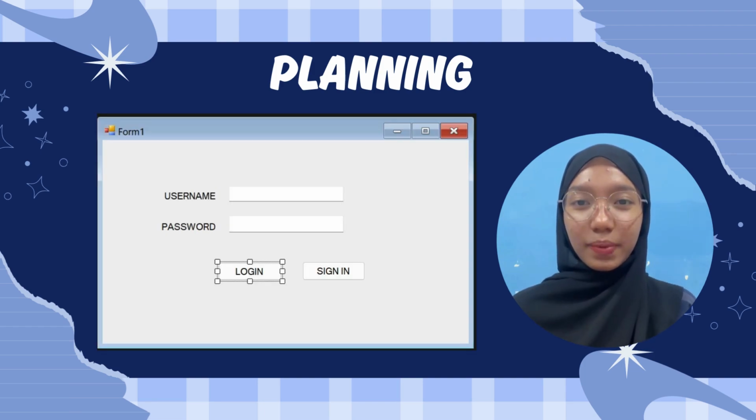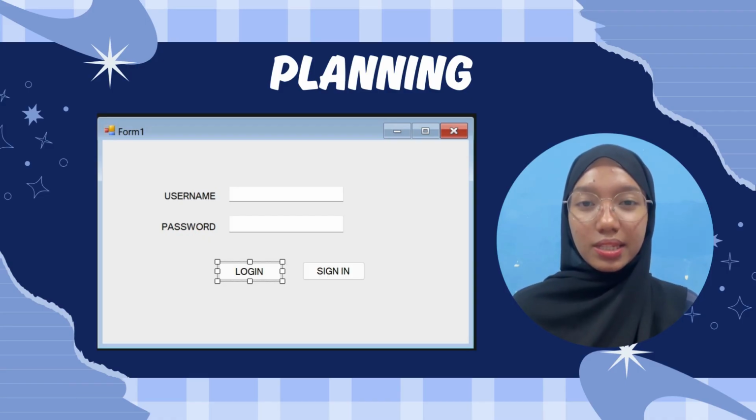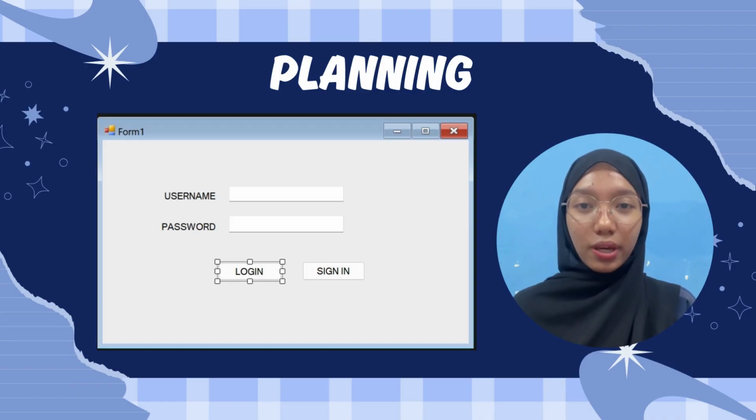So, this is our planning of form. The first form is for students to insert their username and password. For this page, we use two labels and two text boxes so that it is easy for students to understand. Next, we also add two buttons, for login and sign in. Students will choose whether they already have an account or they are a first-time user.